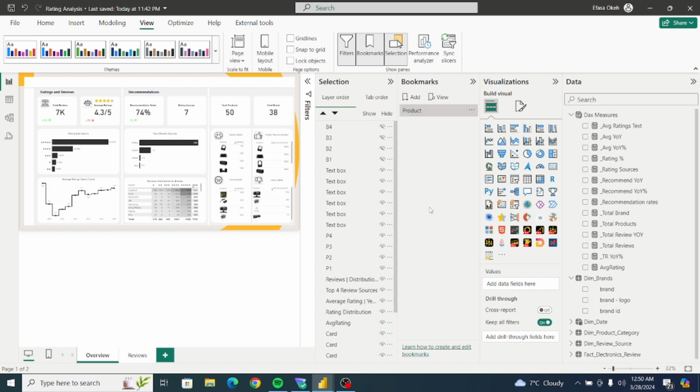Next, I will unhide the 4 brand tables. Now I'll hide the products table, that's P4, P3, P2, P1. I'll click on add bookmark. I'll name this brand. So brands or brand.